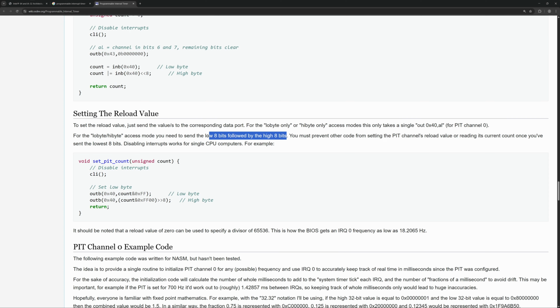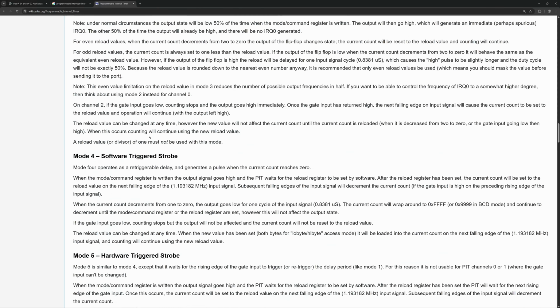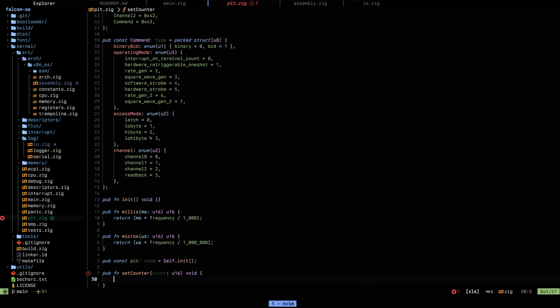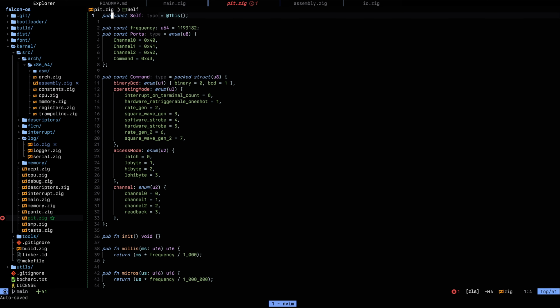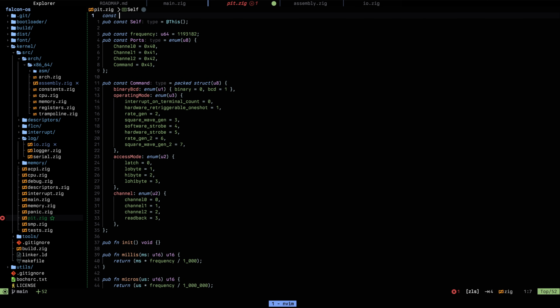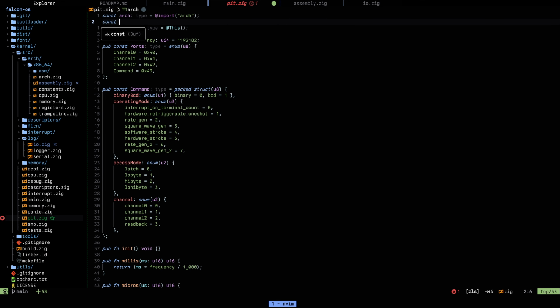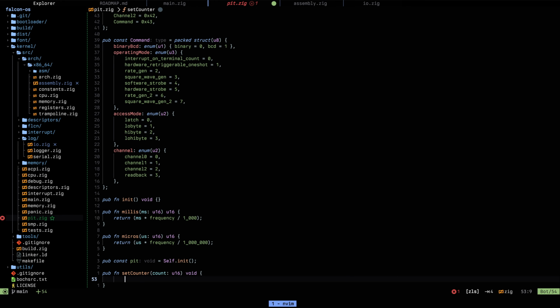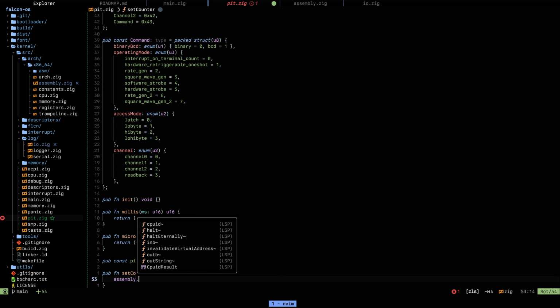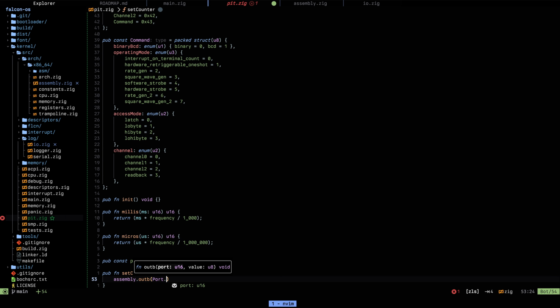Okay, so that means we send both of them one after the other, and that should just work. Okay, fine. So let's first set, so out, I guess we need const arc is import arc, assembly is arc.assembly. Okay, so let's go down here. This would be assembly.outb. The port here would be ports.command.